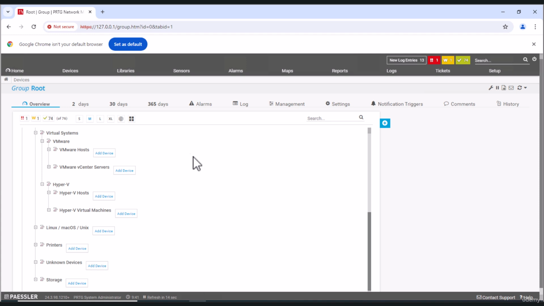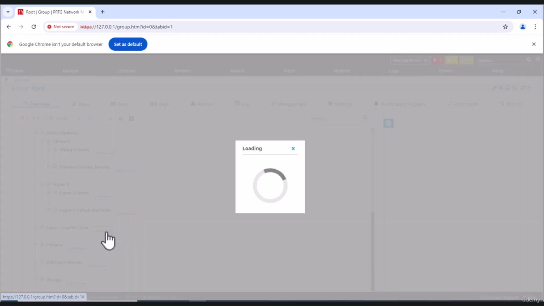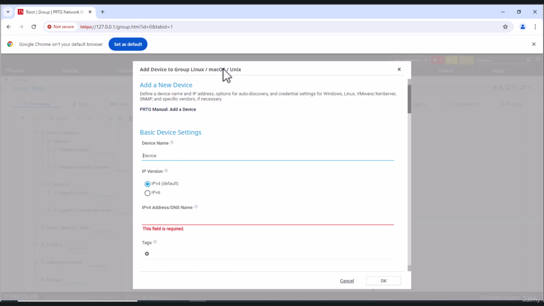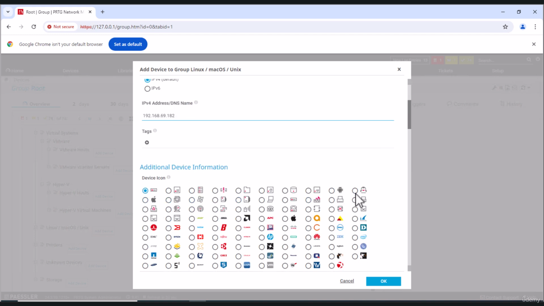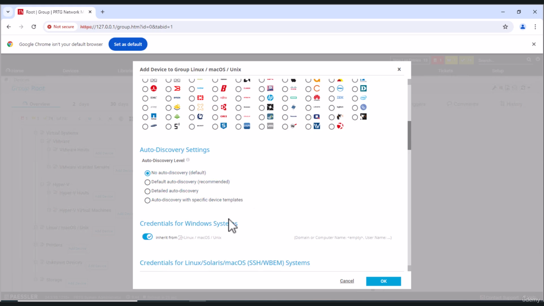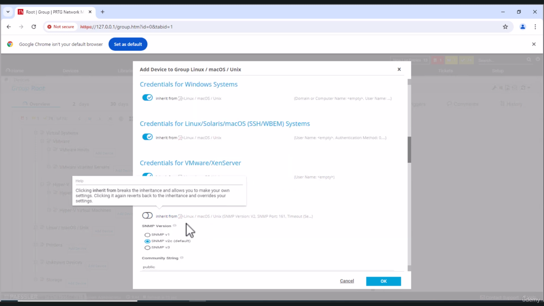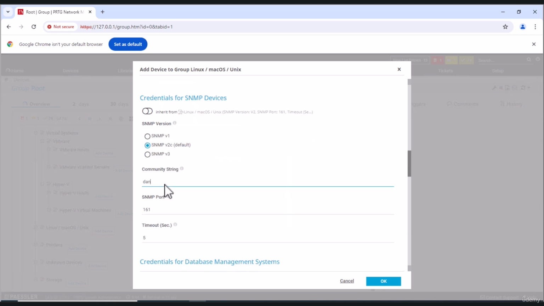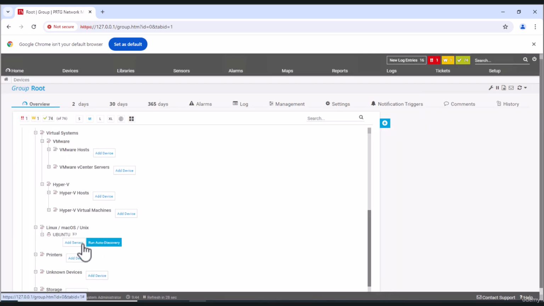And we'll move on over back to our PRTG. We're going to add a device, a Linux. So we've already got a container for Linux, macOS, and Unix. We're just going to call this one Ubuntu. Put in the IP address there. There is a symbol for Linux, the little Linux symbol there, so we'll select that one. We won't worry about auto discovery in this section; we'll do that next. We need to put in our community string. So you've seen me do this a few times now, so it just shows the importance. And we'll go ahead, and for this one, we'll just run an auto discovery.